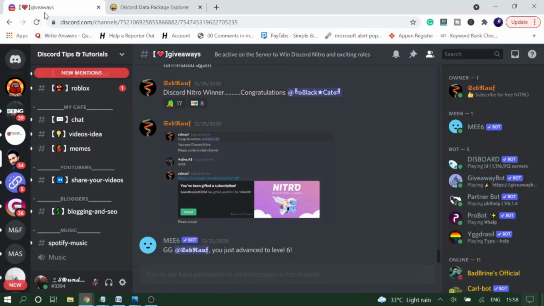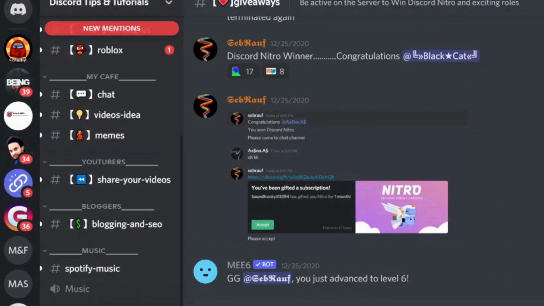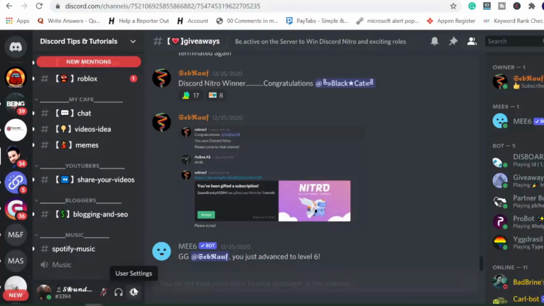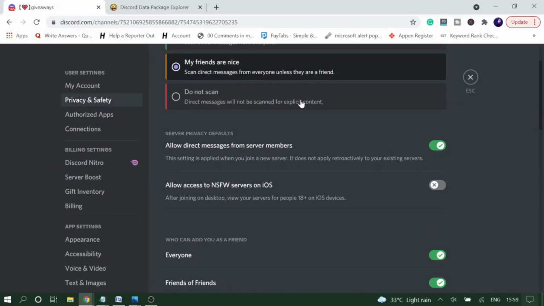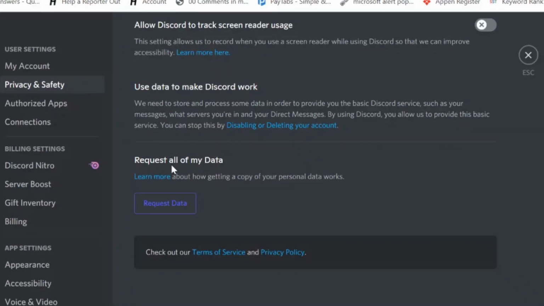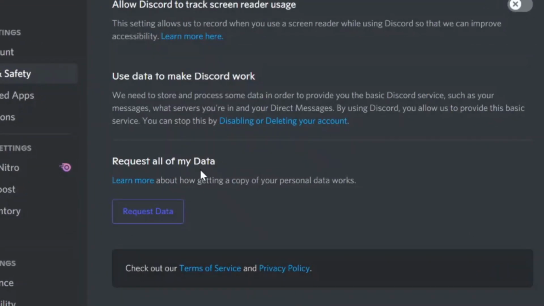Okay, so you need to go to your Discord, then click on user settings, and at the top you will see Privacy and Safety. Come here and then scroll to the very bottom, and you will see Request all of my data. So you can request Discord to deliver you the whole data that you have been using.